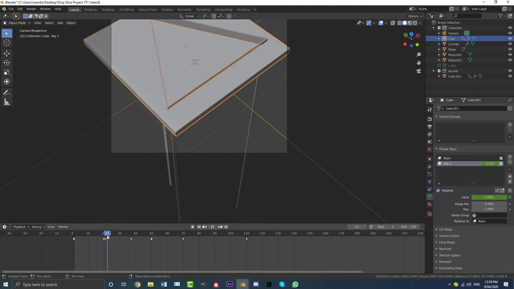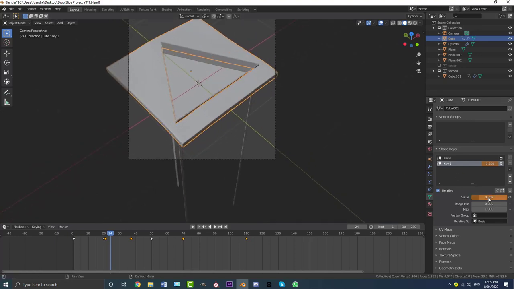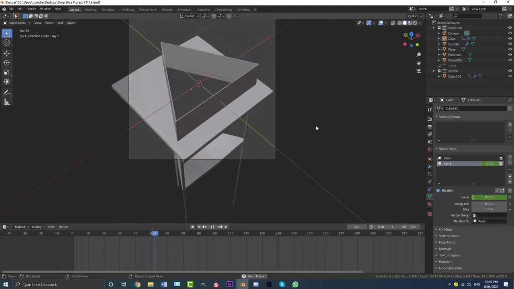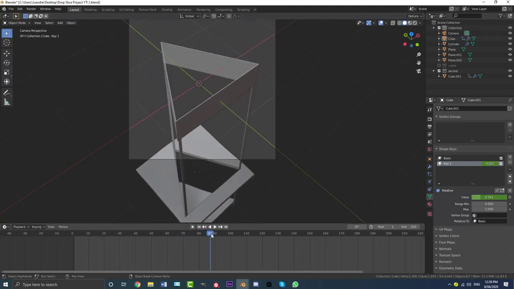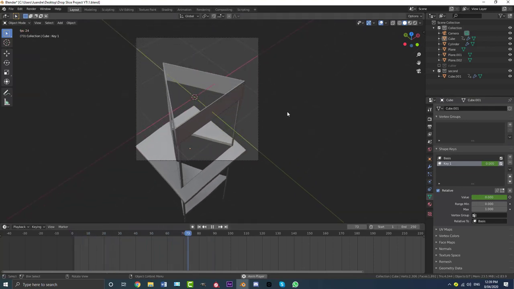Yeah, and you could probably come over here to this frame 21 and hit I to insert a keyframe, and then come up a little bit and start dragging the slider just to make the folding of it start a little bit earlier, and then hit I if you want to add that little detail. But just having a look at it, you can mess around with this animation as much as you want, but I'm quite happy with this.